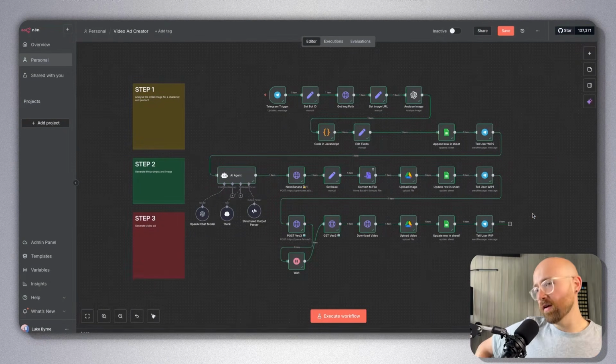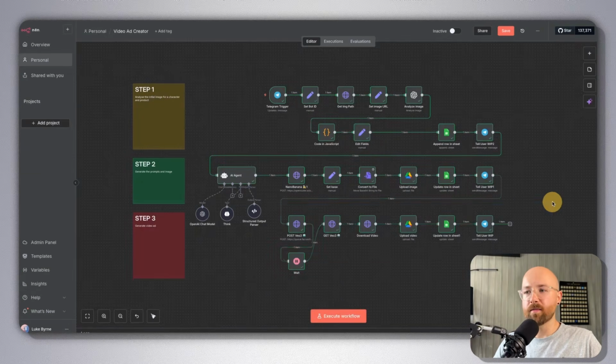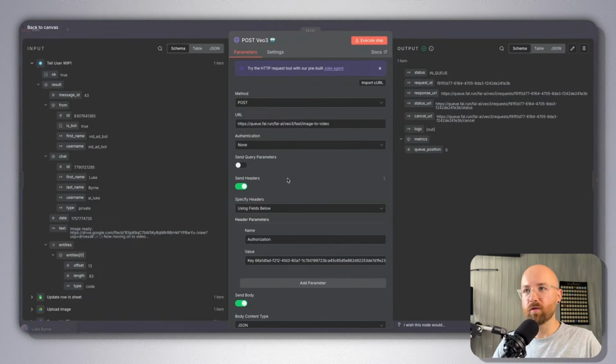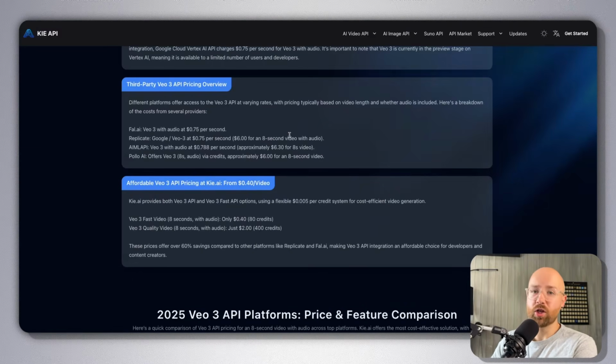So next we have Veo3. Now for Veo3, we're going to be using Fal. So I thought I'd just show Fal because Fal we'd used previously in another tutorial. I think it's a really cool platform. There is another platform which is apparently cheaper, so I'm just going to let you know about it, which is this KIE API.